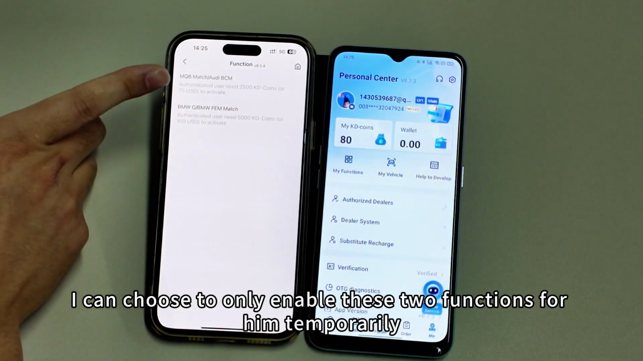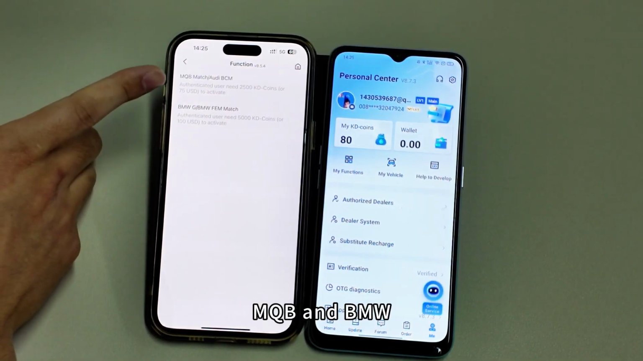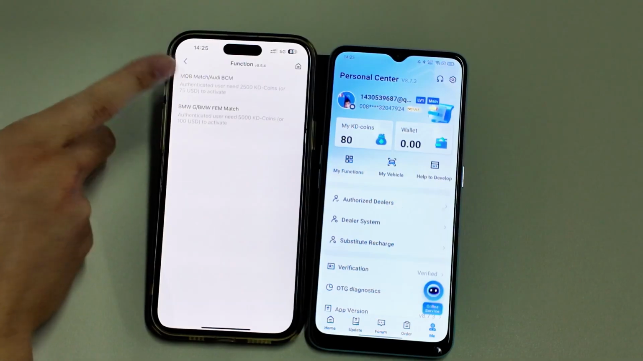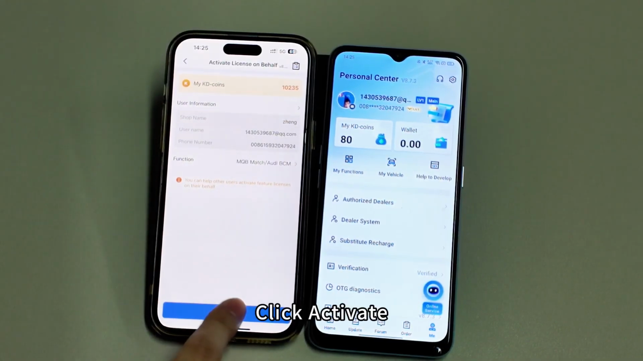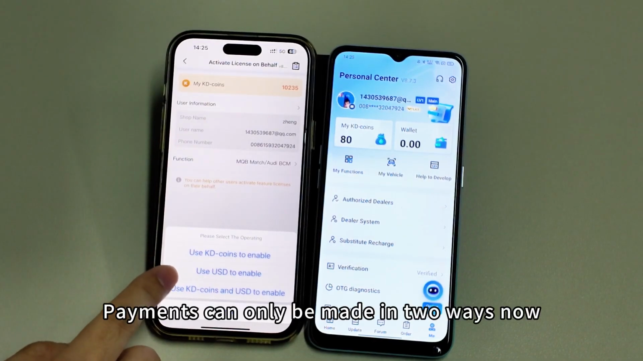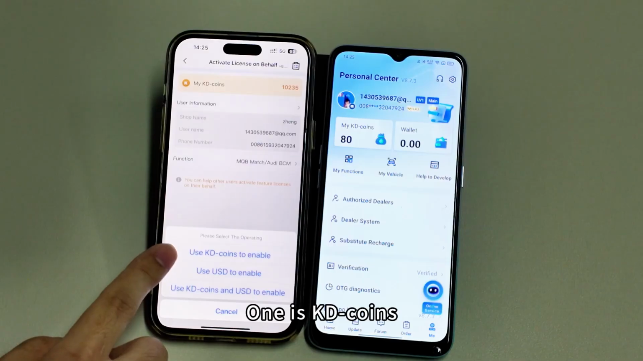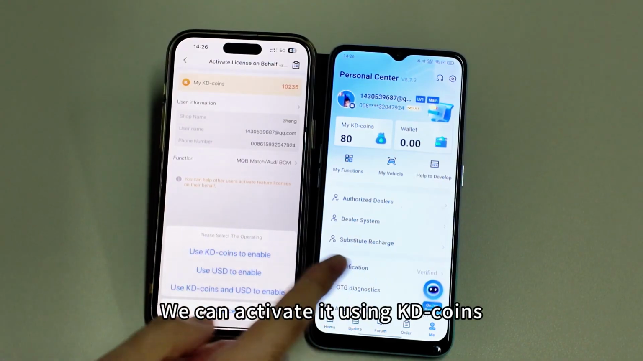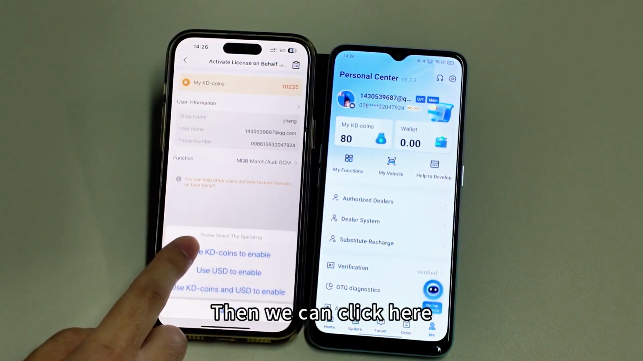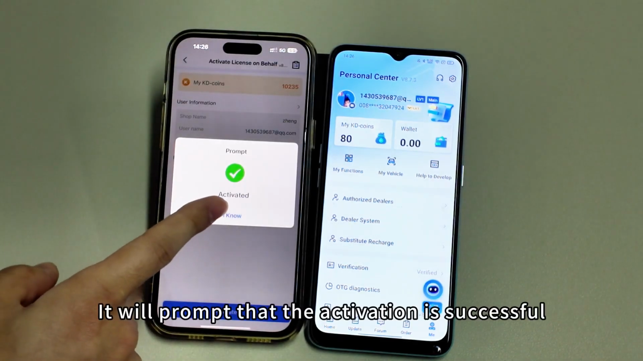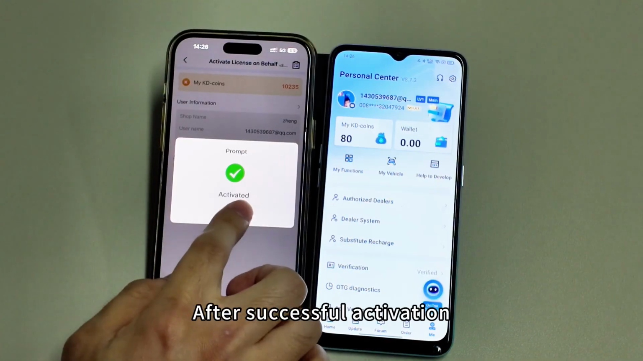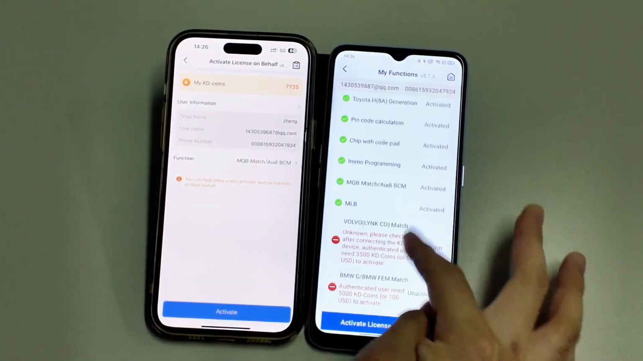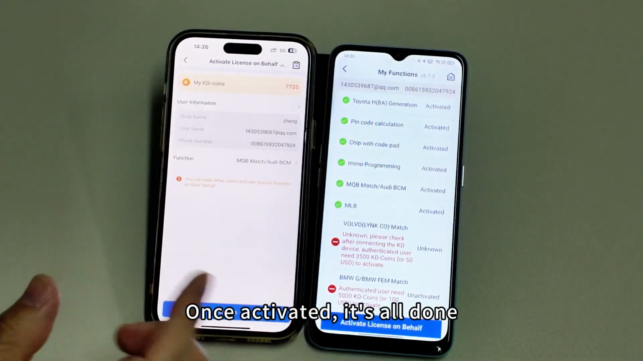I can choose to only enable these two functions for him temporarily, MQB and BMW. For example, if I want to activate the MQB function for him, click Activate. Payments can only be made in 2 ways now. One is KEYDIY coins, one is US dollars. For example, we can activate it using KEYDIY coins. Then we can click here. It will prompt that the activation is successful. After successful activation, let's check if the activation was successful. Then your KEYDIY coins will be deducted. Once activated, it's all done.